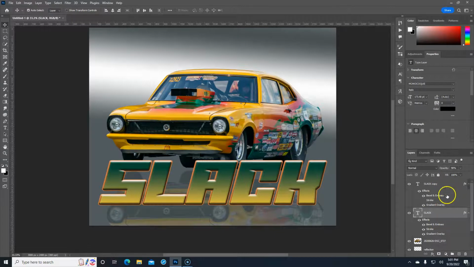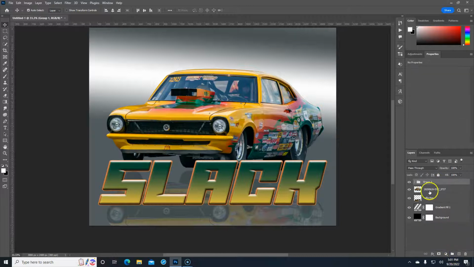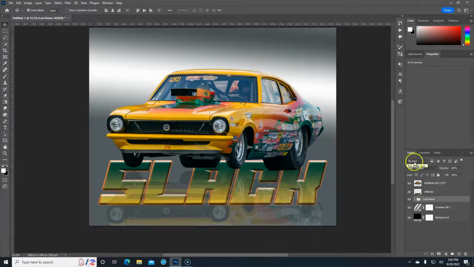And then these two, I'm just gonna put them into a group. So select both of them and then hit your little folder. And then I'll just change this to last name. Alright, so we have that, but I want it to go under the car a little bit, so let's drag it down underneath. And when you do that, it puts the car in there too, which is cool.